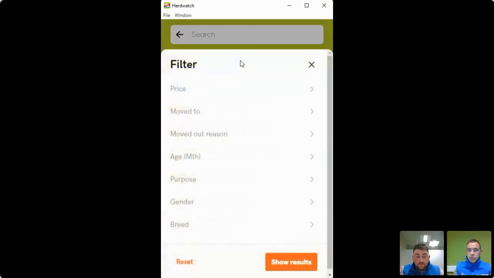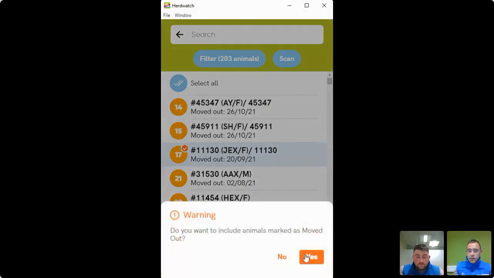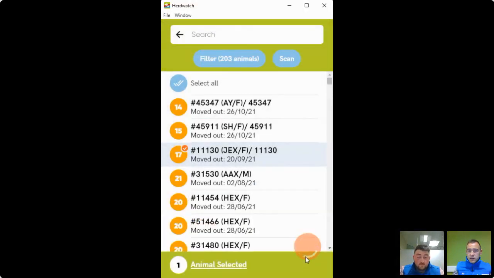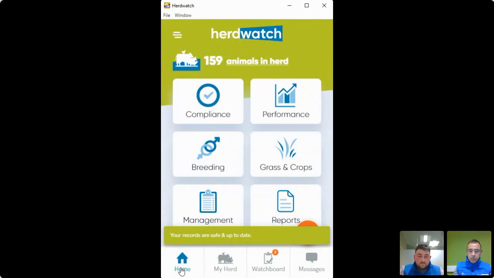There are loads of filter options within this, where you can find animals by the reason they moved out, where they moved, or what age they were, gender, or purpose. There are so many other options here. The selection process itself is the same. You just select the animal and save that record. And that's your treatment recorded for any animals that have moved out. So I hope that answers your question, Joe.